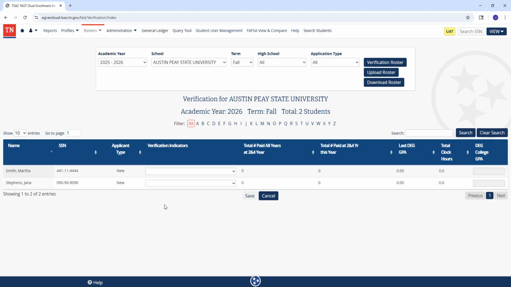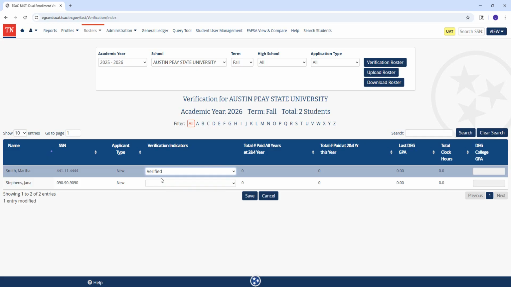To complete verification, all that you need to do is select the appropriate indicator on there, hit save, and if you're using verified, that student should now appear on your certification roster. If you use one of these other indicators, that's going to be the endpoint for that student for this semester. Depending on which indicator you used, it may or may not remove any future eligibility for that student. And that's only going to be the unsatisfactory progress indicator. The not admitted or not enrolled only impacts eligibility for that term.